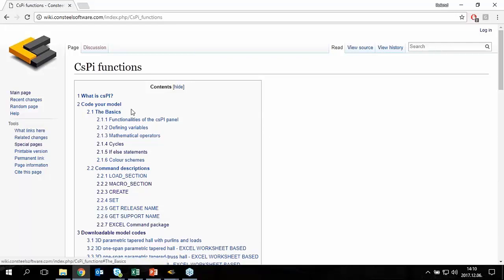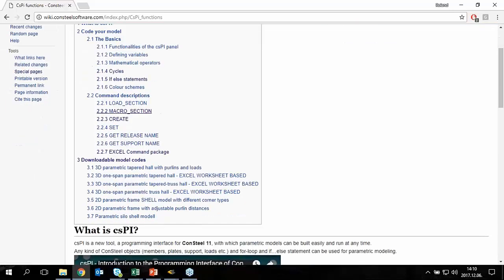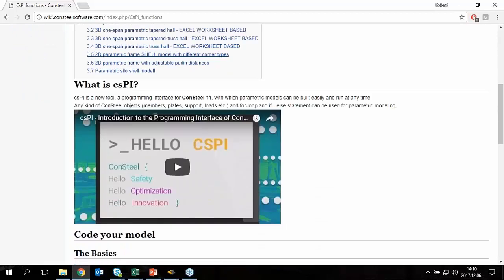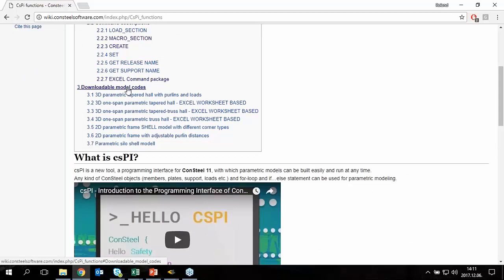So first it starts with the basics: how you can define variables, what mathematical operators you can use in your scripts, how to define cycles or if-else statements, and then we have our command descriptions. Basically, we can create all kinds of objects that you can use in ConSteel, and we can create loadings and load cases as well. And at the end we have downloadable model codes.